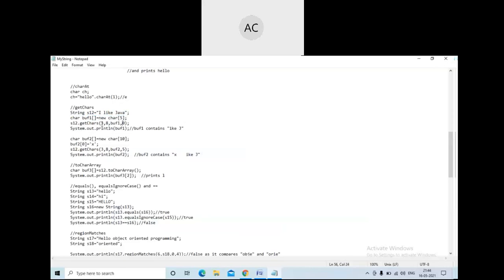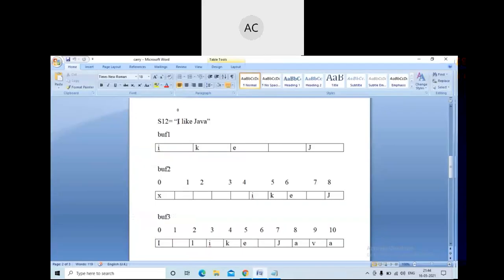What are the meanings of these parameters? 3 means from S12, because I am extracting the characters from S12, so we will talk about S12. From S12, the start index is 3. That means if this is S12, start index 3 means this is index 0, then the space is index 1, then L is index 2, and then I is index 3. So starting from the index 3, then index 3, then 4, then 5, then 6, then 7.